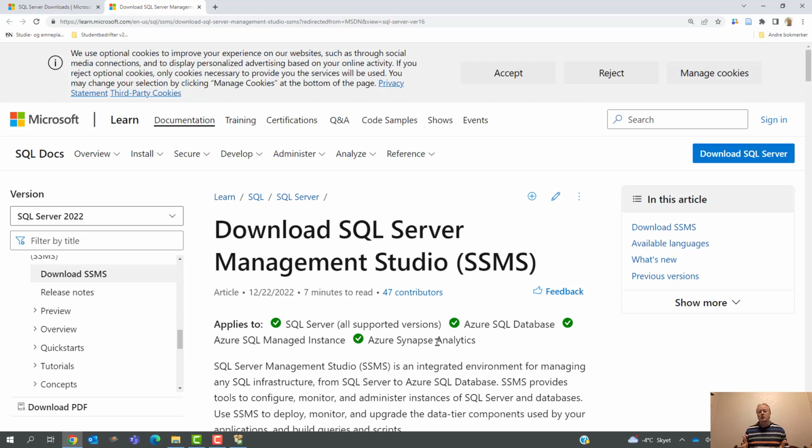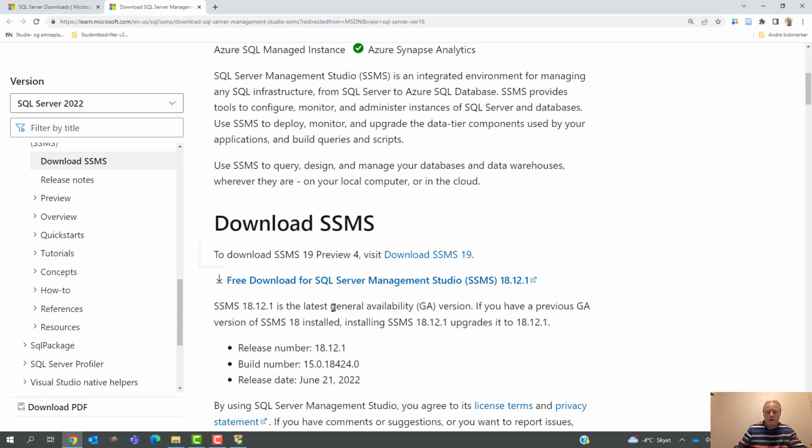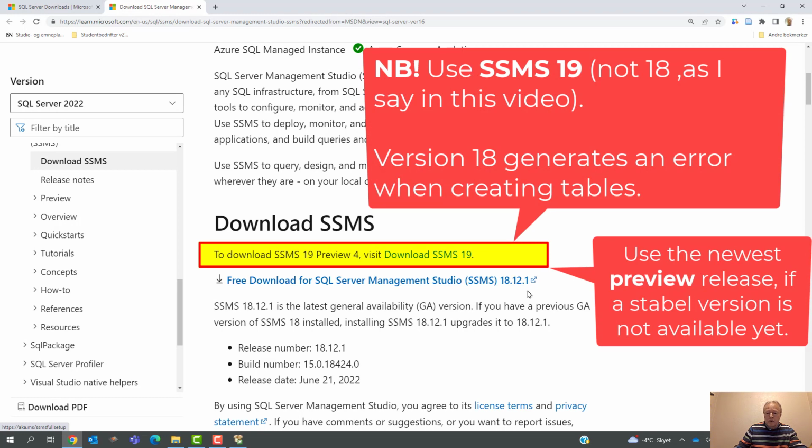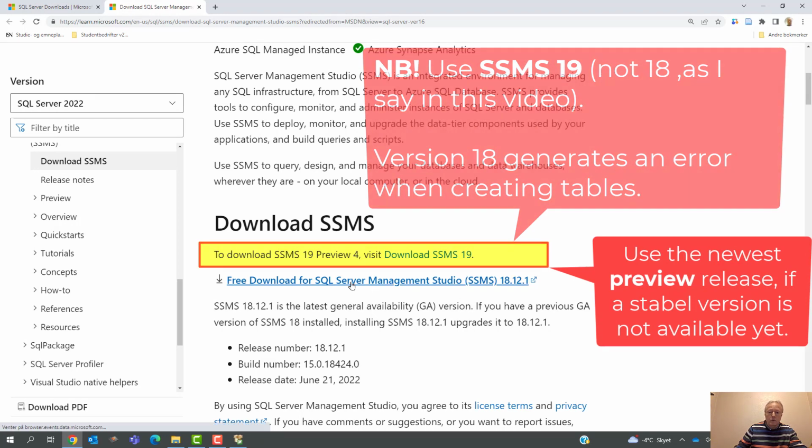So now we have installed the database engine, you can say. We will not see the engine, so we have to have a user interface. You can have a console version, but we want to have a graphical management studio. So we go down here, and here is a free download for SQL Server Management Studio version 18.12.1. So I click on this.